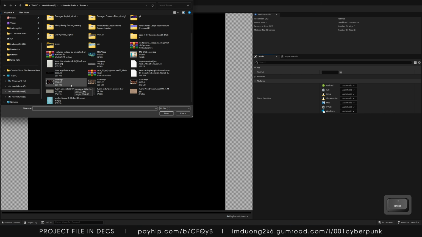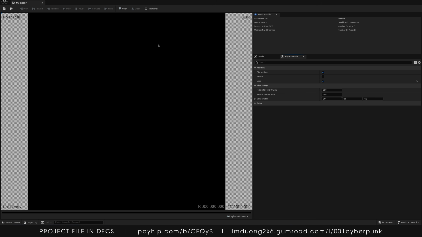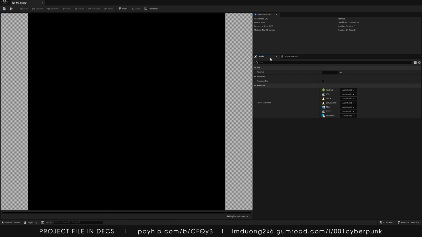So this is the first one. Click on save. Now we go to advanced. Make sure to click on pre-cache to make it faster. This one also needs to be on loop. Once you've done that, do the same thing with the other two.